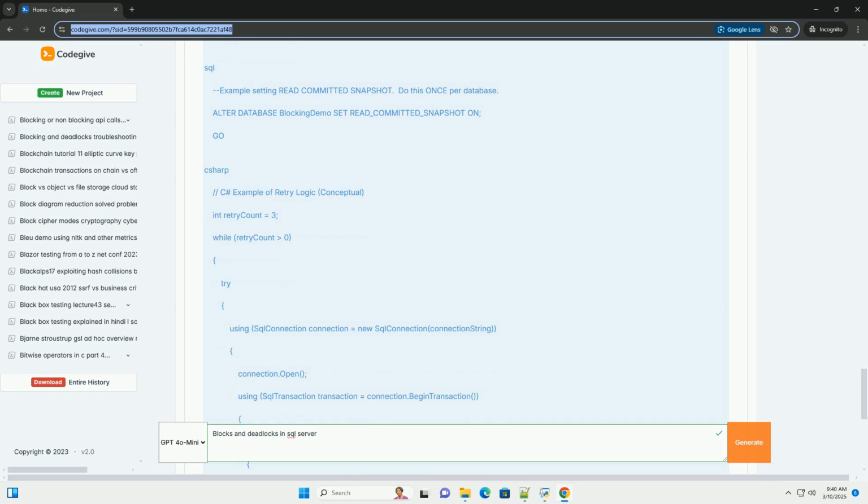Custom XEvent sessions: you can create custom XEvent sessions to capture more specific deadlock information, including the deadlock graph, which visually represents the transactions and resources involved in a deadlock. 6. SQL Profiler, deprecated but still useful to know, an older tool for capturing SQL Server events. It can be used to capture deadlock events, but extended events are generally preferred due to lower overhead.